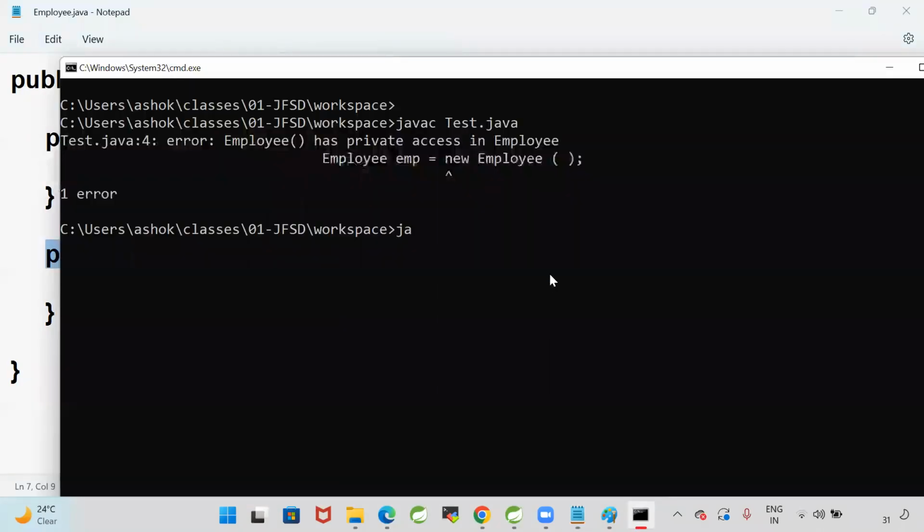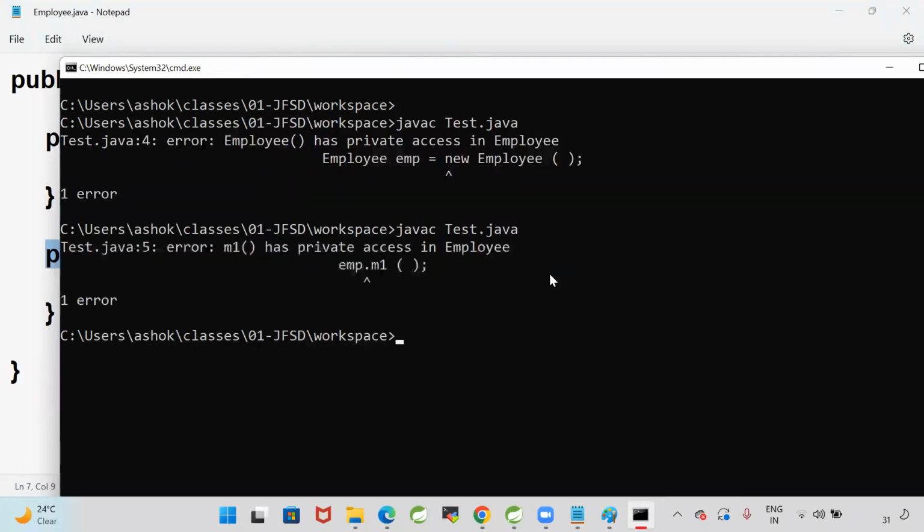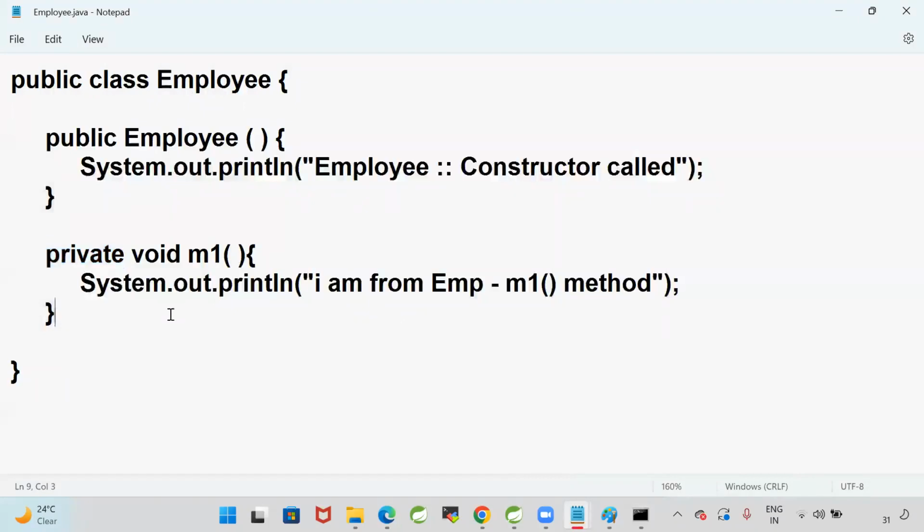Now, javac Test.java. What happened? M1 has private access in Employee. That means the M1 method should be called only within the Employee class. Okay. Now, guys, I will do it like this. public void M2. Inside M2, I will call M1. Is it valid or not?